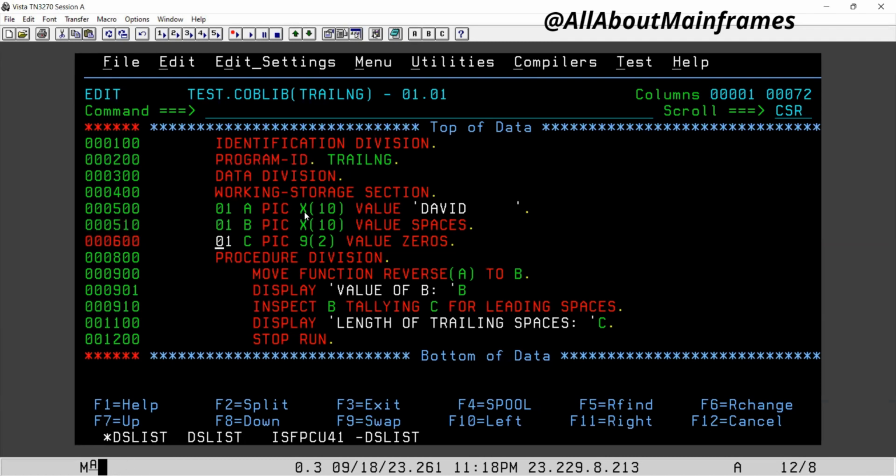Now, how to find out how many trailing spaces are present in this variable, that we can handle using a COBOL program. So see, I have taken one more variable called B with the exact length X of 10, which I have initialized as spaces. Second one, I have taken one more variable 9 of 2. I have also initialized this as 0. So this is numeric I have taken.